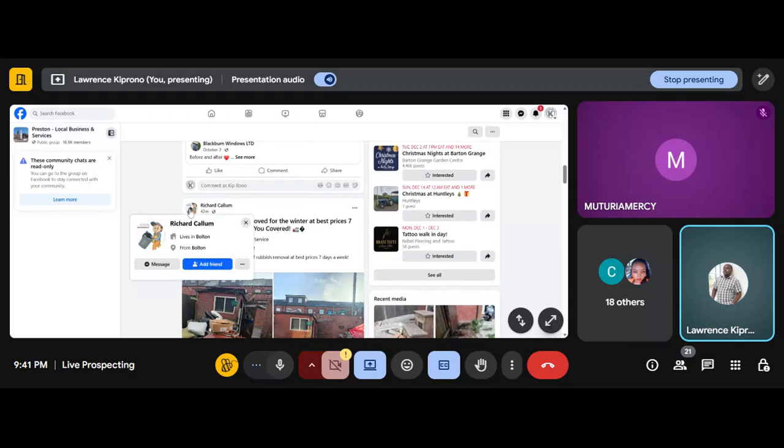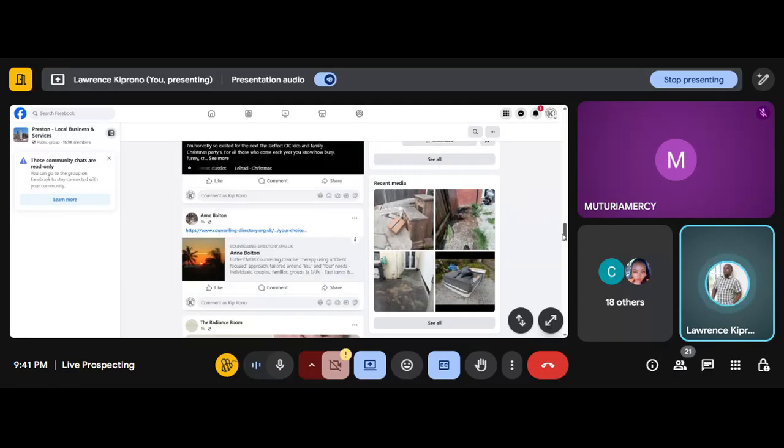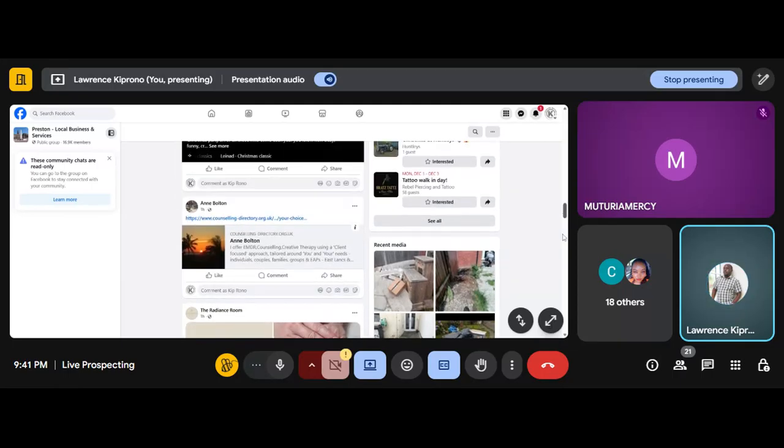Richard lives in Bolton. Next, doctor, and Bolton. So she's a counseling creative therapy. So let me open it in a new page.